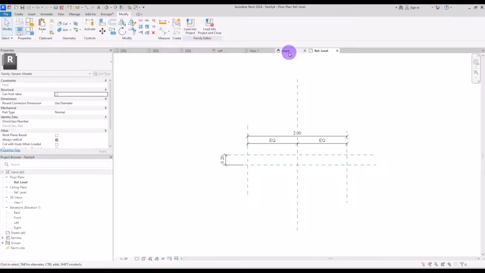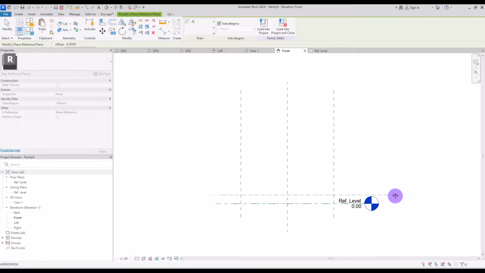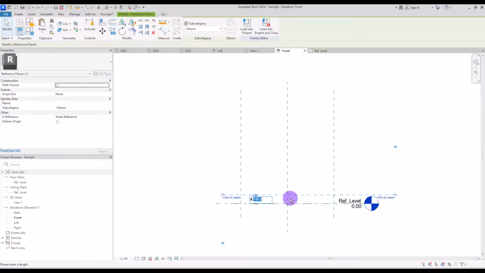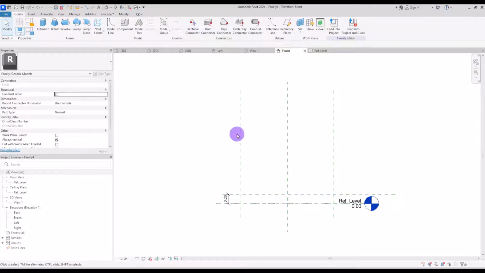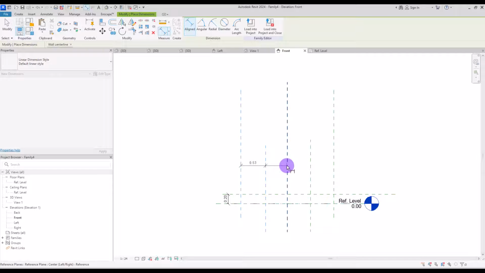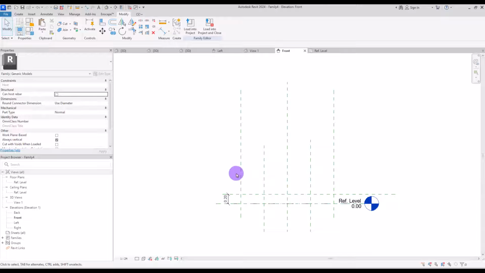Now I'm going to go to front view and create another reference plane in this part. And again, I'm going to set it on 20 centimeter. I also need 2 others in this part and in here. And again, I'm going to set them on this center. You can either select them all together like this or select them separately and make them equal. We don't need this dimension anymore, but you can keep it.